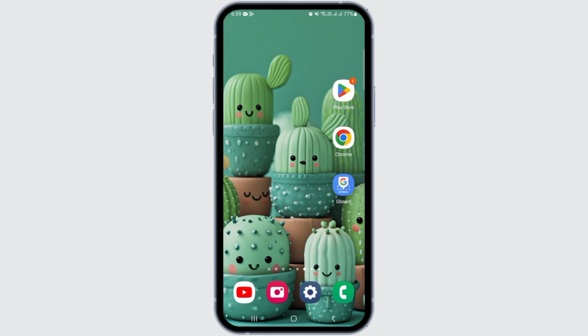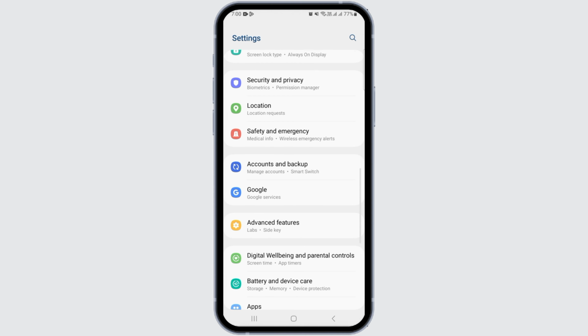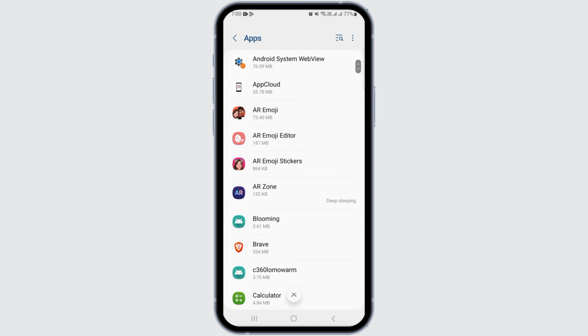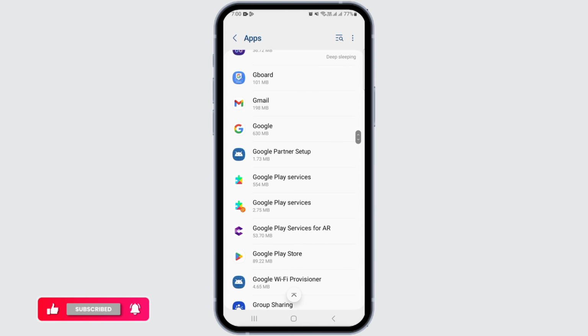Let's begin. In this video, I will guide you on how you can reset your Gboard settings on Android device. So for this, you want to head over to your settings, then scroll down and tap on the apps option. Now out of the applications that you have installed on your device, you want to tap on the Gboard option.